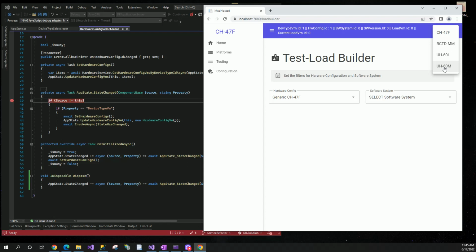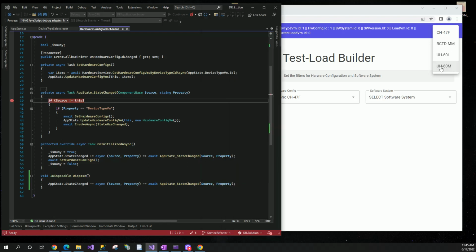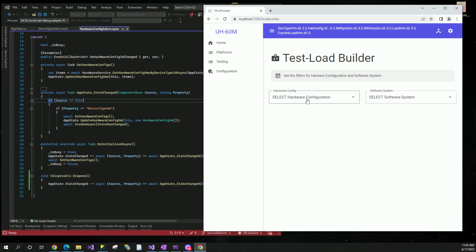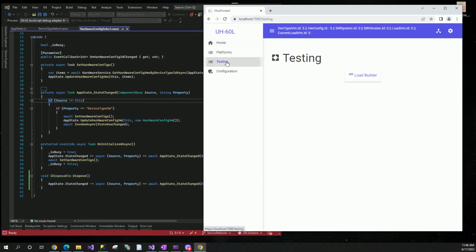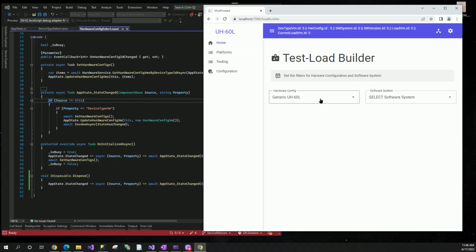this is a helicopter, but UH-60 Mike, you could see that it's going to react to that change, and it's going to fire, and it's going to redo this menu to only show me the 60 Mike stuff. So if I change to 60 Lima, now I get the 60 Lima, come back here, come back here, come back here, and it gets initialized.